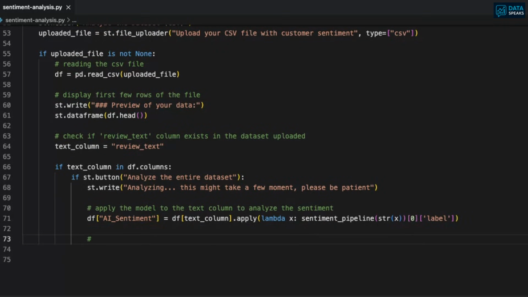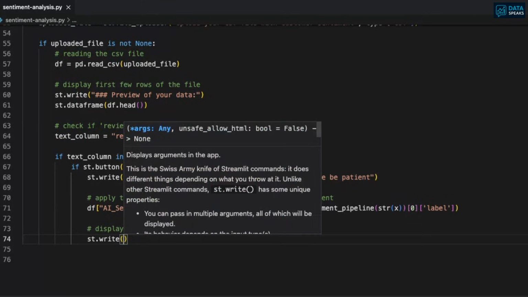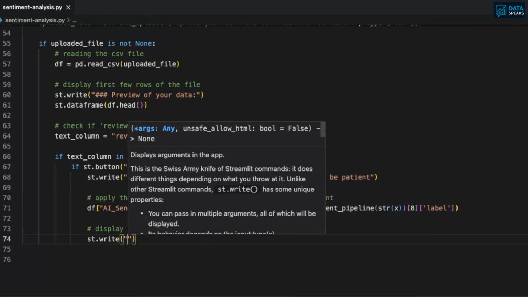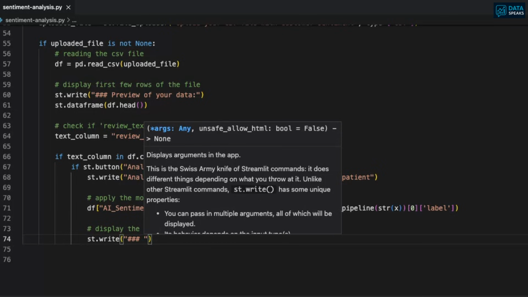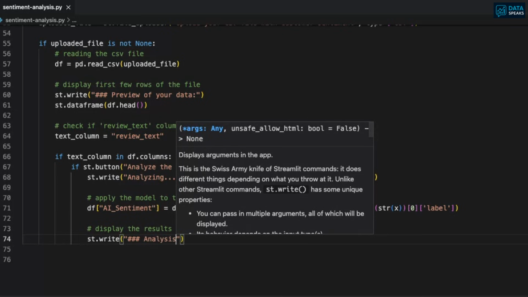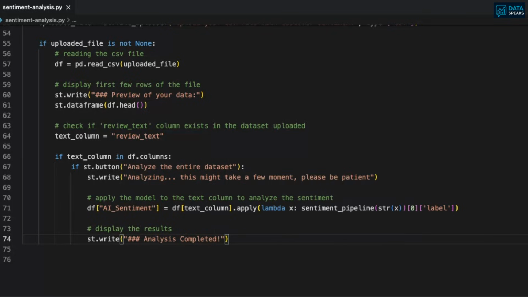Then we'll display the result. We'll say st.write, and I will give some nicely formatted header, right? Some big text. So 3 hashes will make that in header 3 format, and we'll say analysis is completed. Right. Once this line completes, it will write the message into the Streamlit application that says analysis is completed.